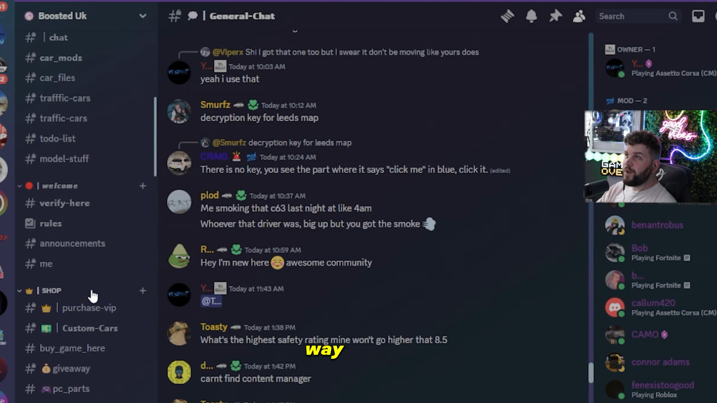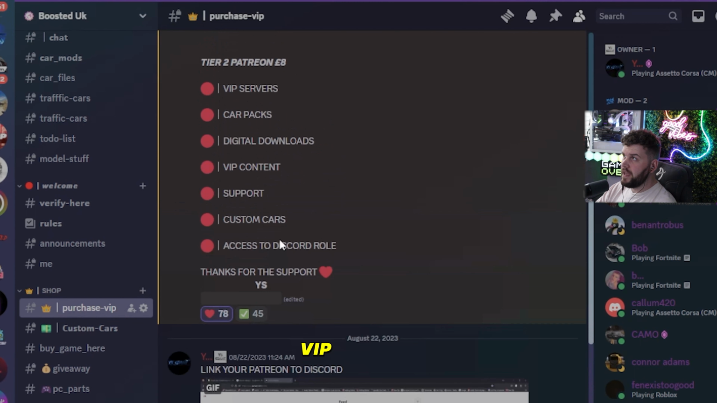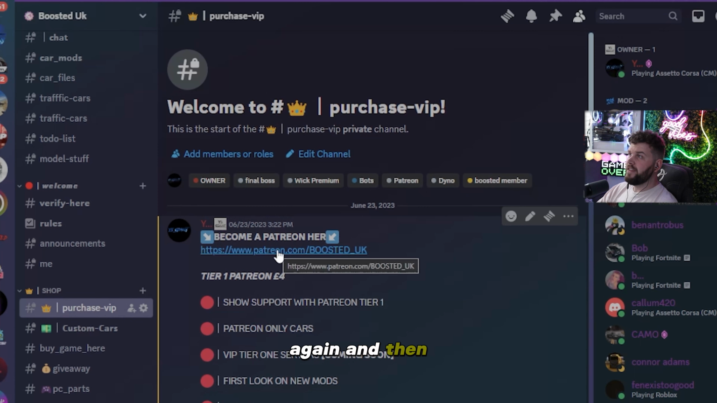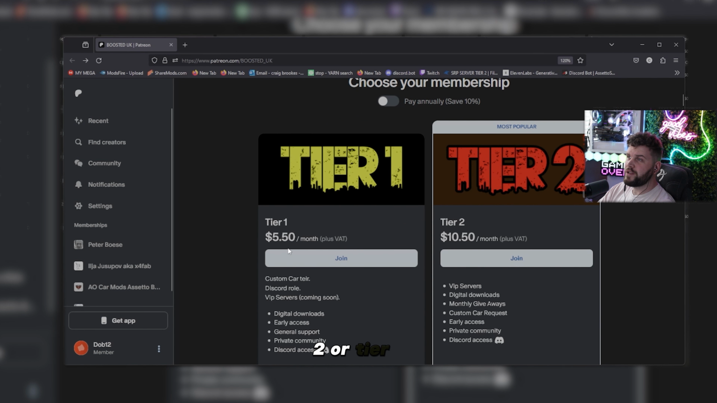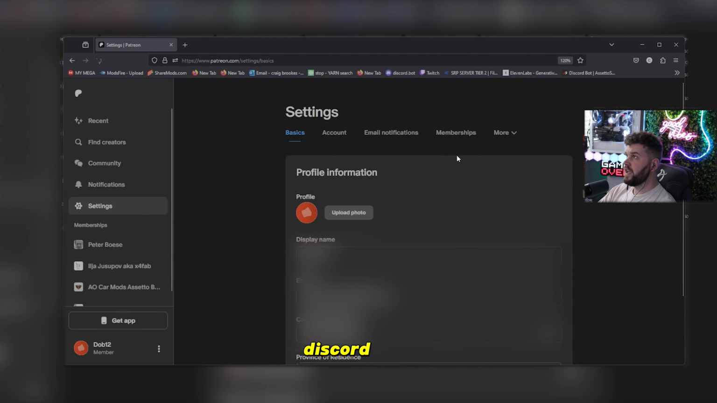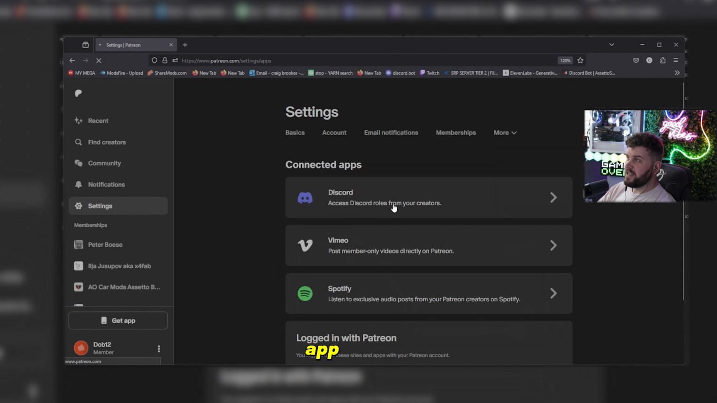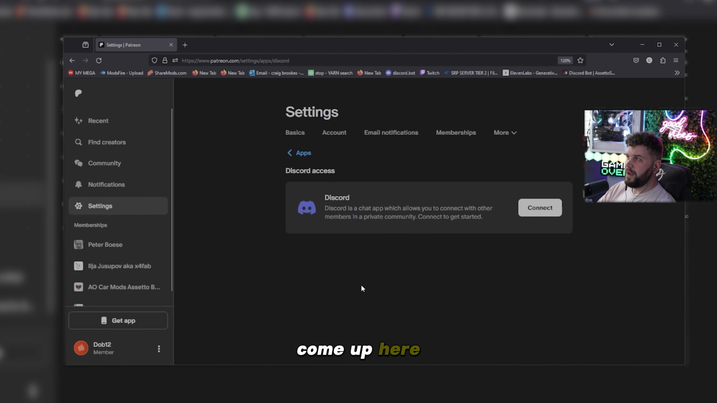So the easiest way to find the Patreon stuff is head to the Discord. Underneath shop right at the top is purchase VIP. Go scroll up to the top again, and then press Boosted UK Patreon. Once you sign up to your tier 2 or tier 1, head over to your settings to link your account with Discord. How you do that, guys, is you head to connected apps, Discord, and then make sure it will come up here, Boosted UK, and connect with Discord. That'll then give you a tier 2 role in the Discord.